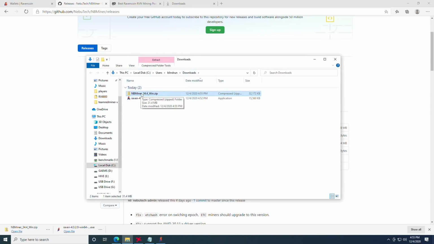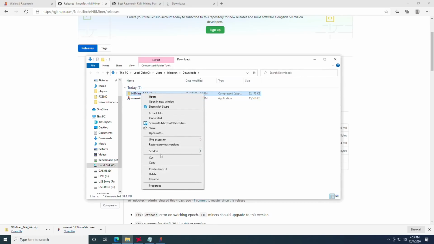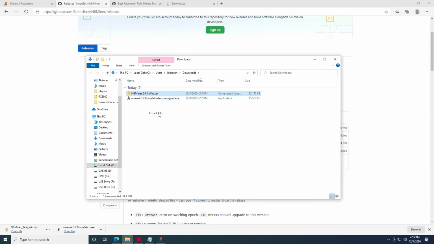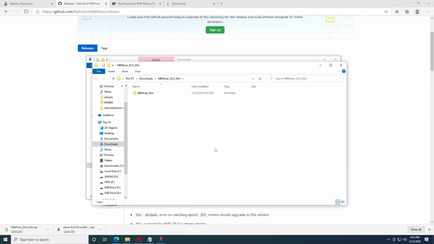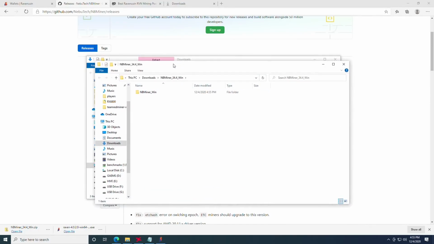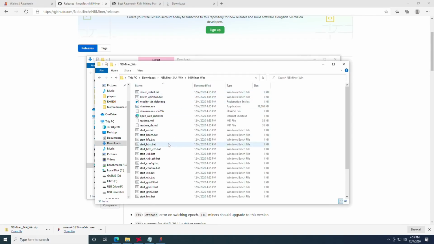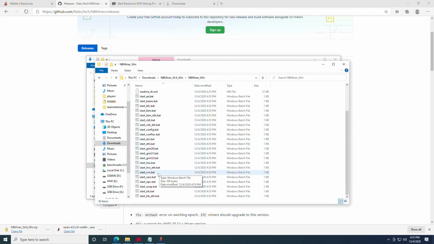Feel free to move this to whatever directory you prefer, but for ease of use, we're just going to be extracting it straight here into the Downloads folder. We're going to right click and say Extract All with the built-in extractor in Windows 10. If you prefer 7-zip or WinRAR, I assume you already know how to utilize those applications and it should be straightforward.